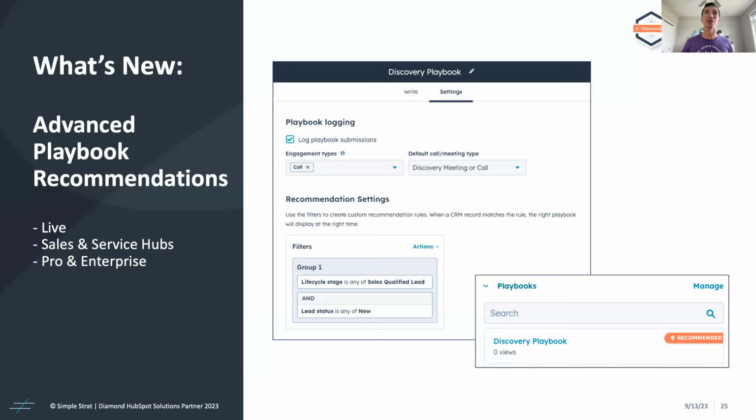So let's say I'm going to make a sales call, and as a sales manager, I want that rep to be asking these 3 questions every time. The playbook will have those questions, allow the sales rep to enter the answers, and then that will log as a note, or for Enterprise, we can map that to properties. So that's been available for quite a while.